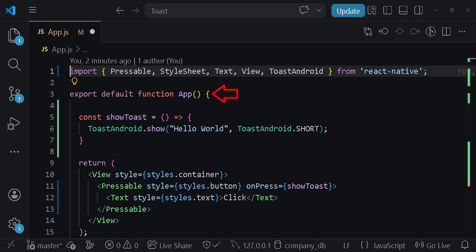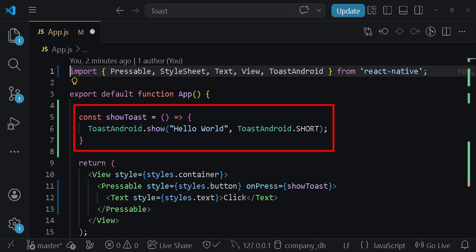The App function is the starting point of our app. This is a showToast function that will be called from a button click event. This is how we create and show a toast.